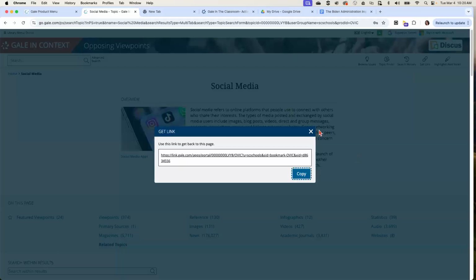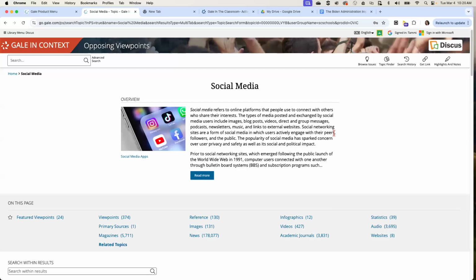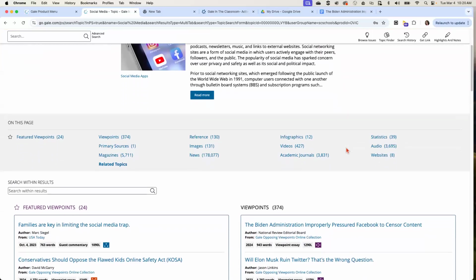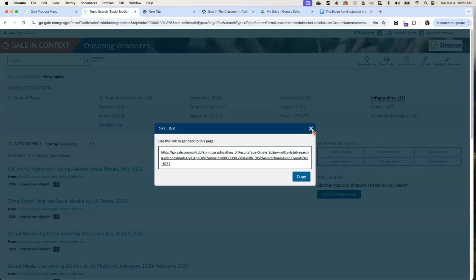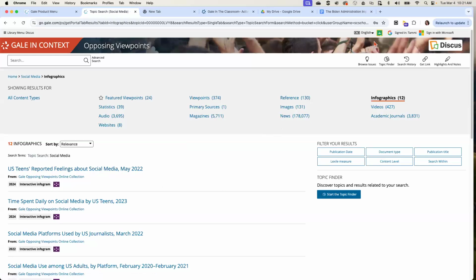It provides a persistent URL back to this exact spot. Or maybe I'm on the interactive infographics and I want to link out to that directly. Same thing. I use get link and it'll take me back to this exact spot. Or my students. If I wanted to share this in Google Classroom, I just open Google Classroom, choose my action.